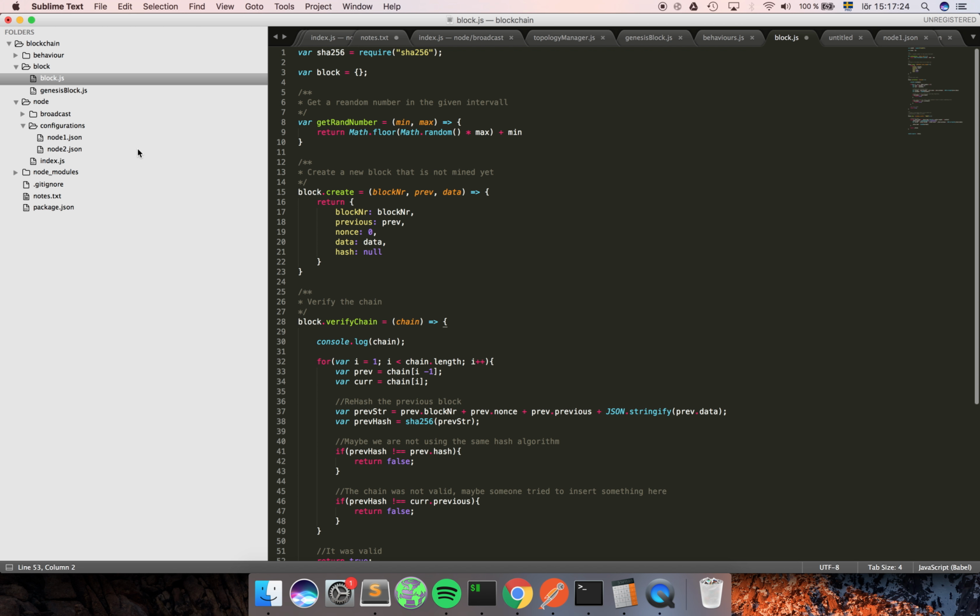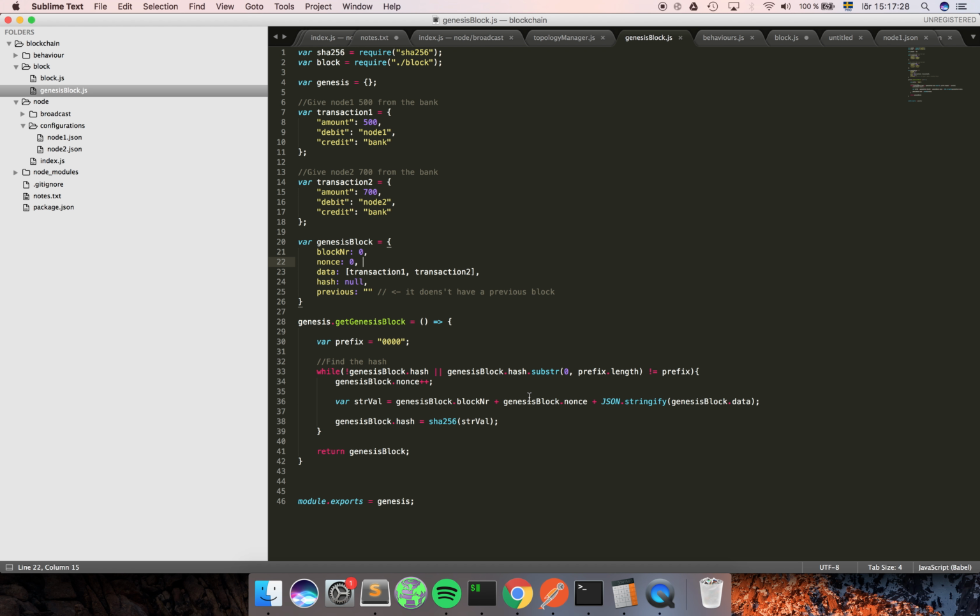So I hope that wasn't too much for you. There's also the Genesis block here, which is pretty simple. It just does the same thing but without the previous hash. I hope that wasn't too much for you, and I suggest that you pause the video, set up the application, play around a little bit with it, and see what it does basically, and look through the code.